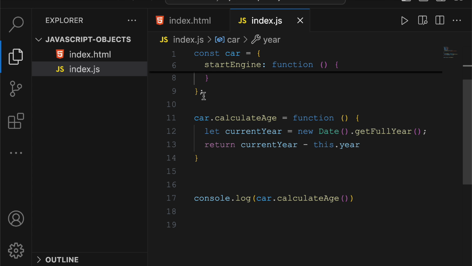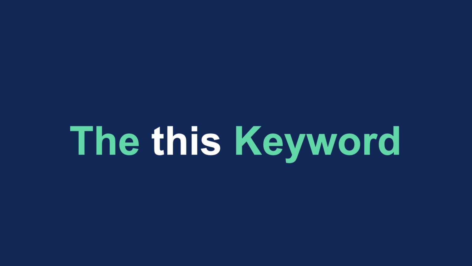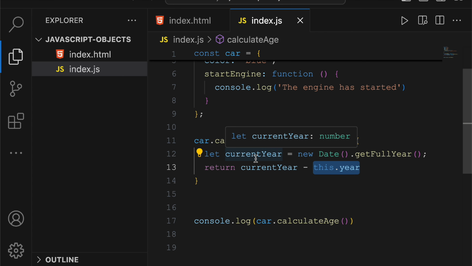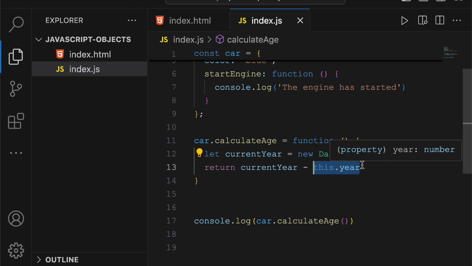Before we wrap up, let's quickly talk about this keyword because you will see it used a lot inside methods. In JavaScript, the this keyword refers to the object that is currently calling the method. It allows us to access the properties and methods of that particular object inside its own method. Let's take a look at how we used it in this example. Inside the calculate age method in the car object, we used this keyword. Here, this.year refers to the year property of the car object.